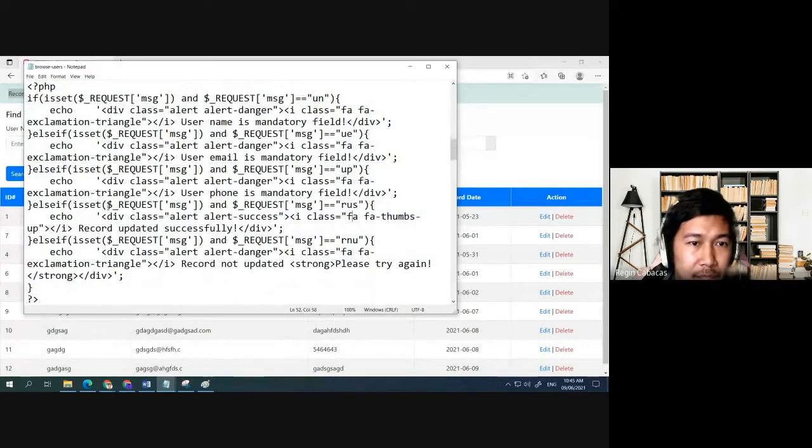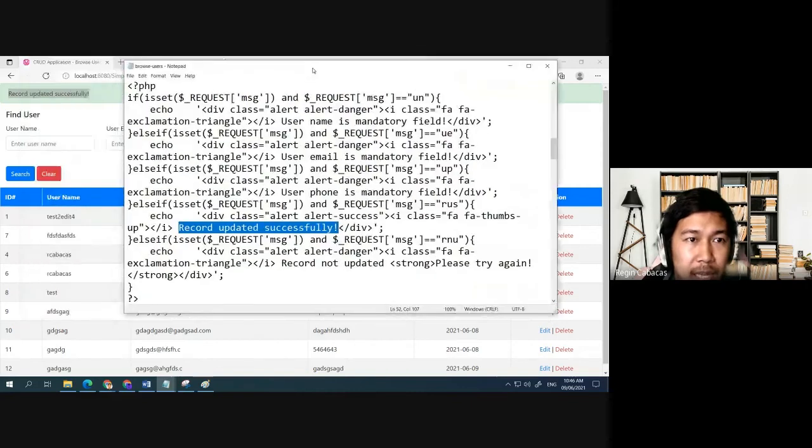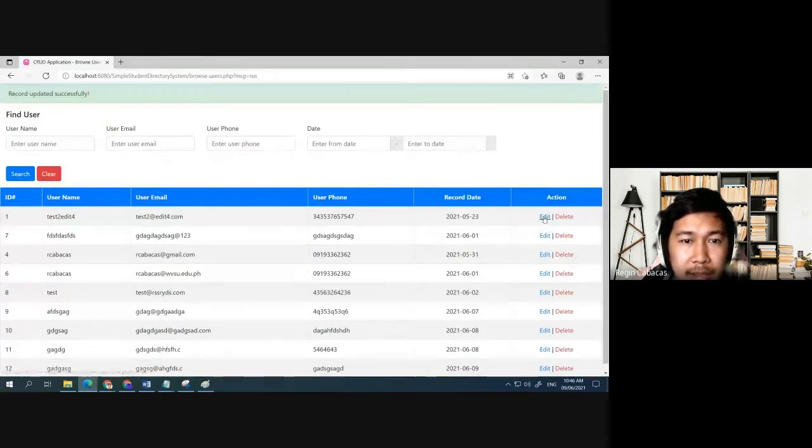So if the header, as you can see, else if is set the request message and request message equals RUS, then it will echo or display a division with the alert success class name, and then a font awesome icon, and just the text record updated successfully. As you can see, that corresponds to this one. So that's the last thing actually for edit.php.